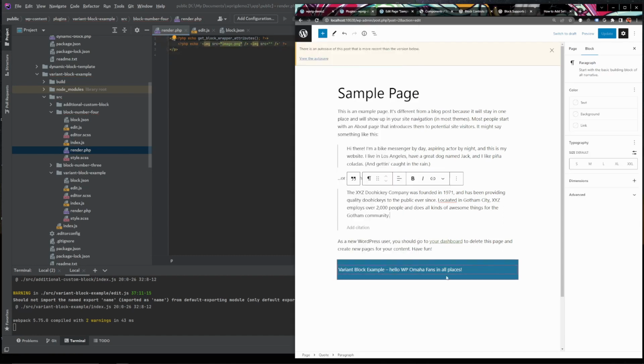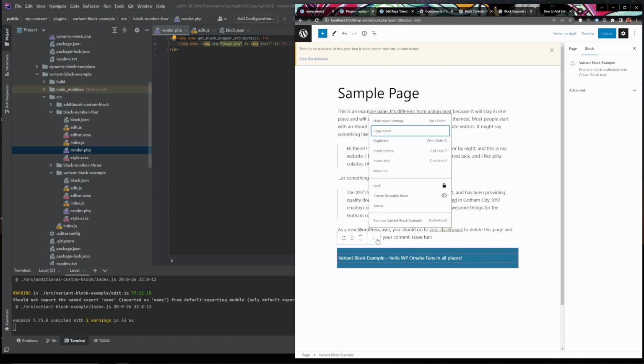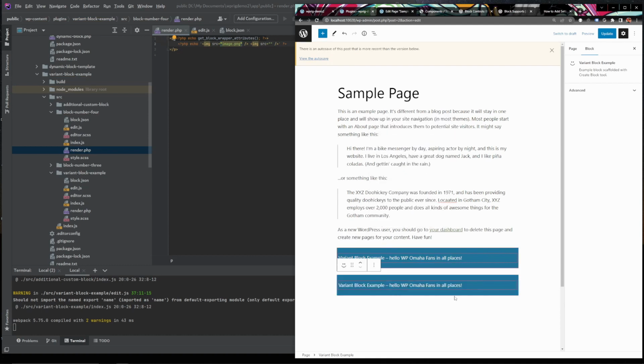We can put as many of these blocks on the page as we want, but what if we want this block to be somehow slightly different than the next block? We can essentially set what most people might think of as custom settings or custom fields on our blocks to pass that information into the block.